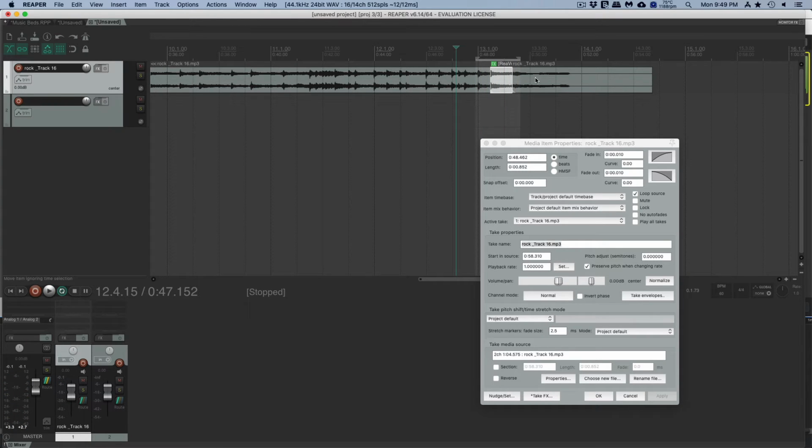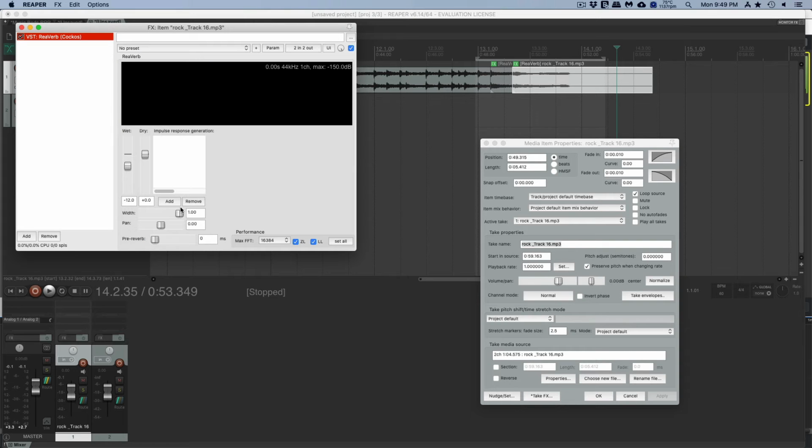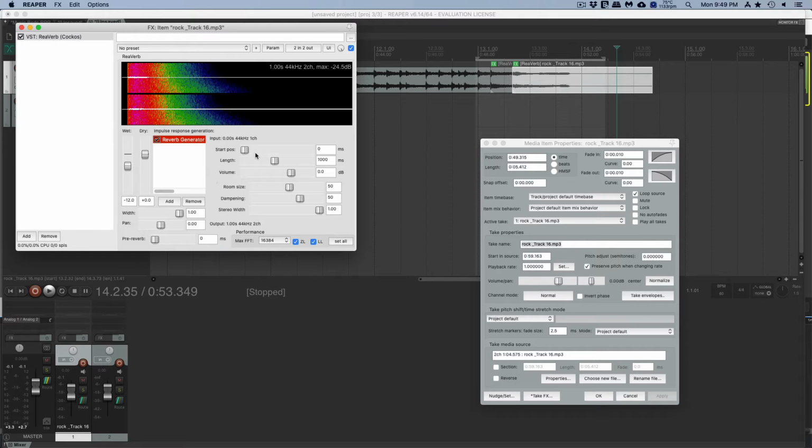And then let me show you a trick we can do with this part. And we're going to listen to this part too, because that's not very big either. So I'm going to add some reverb to it as well. And I'll add the same reverb generator.